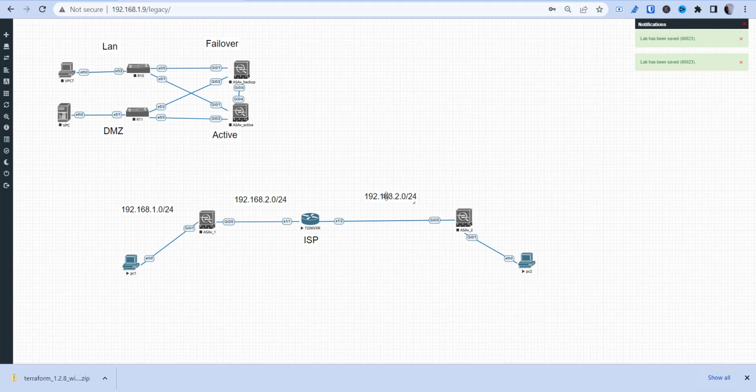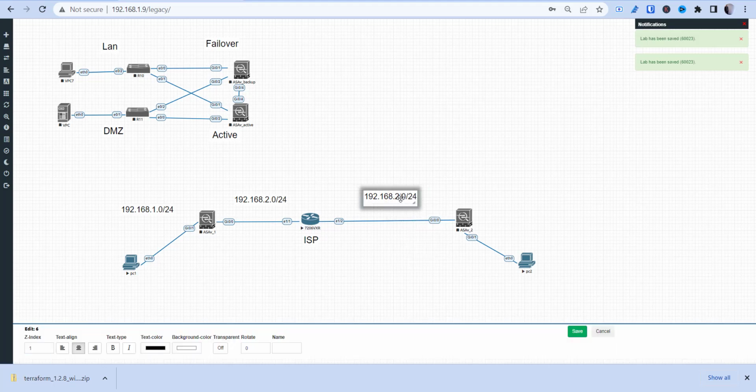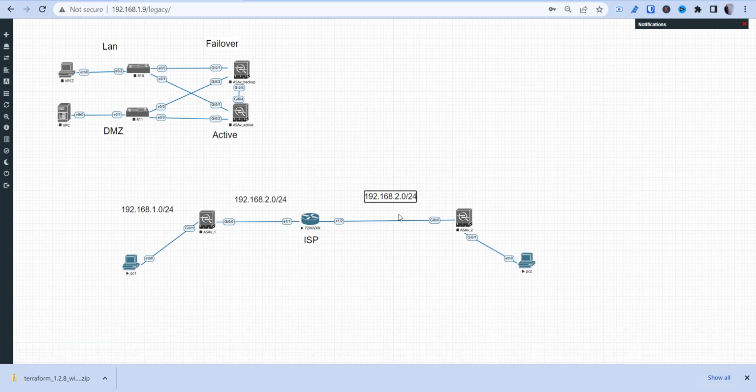This is going to be our 192.168.3.0 network. Let me edit that, one second. There we go, so 3.0. And then on the other side, we're going to have the 192.168.4.0 network. Okay, so we got those set up. Basically, a network here, a network there, and then a network there.